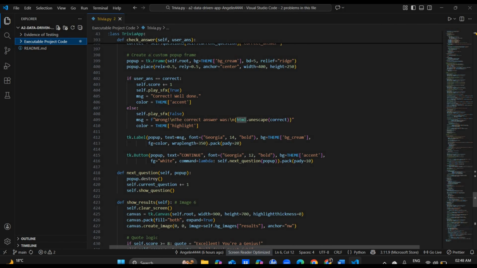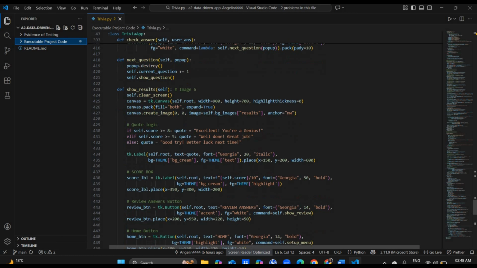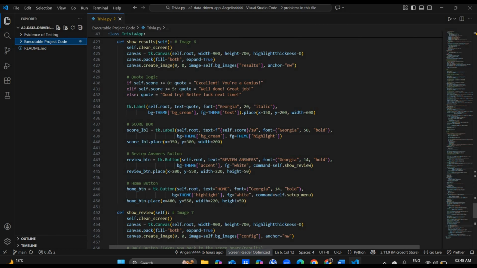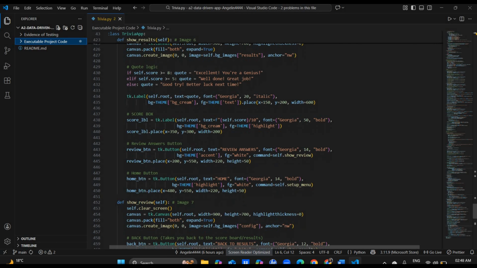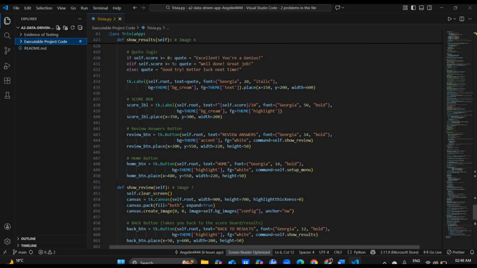Next is the results and the review, the last page, the scoring page. At the end of the quiz, the user can see their final score and performance messages. The review screen allows the user to scroll through all the questions and compare their answers with the correct ones. So that is it.